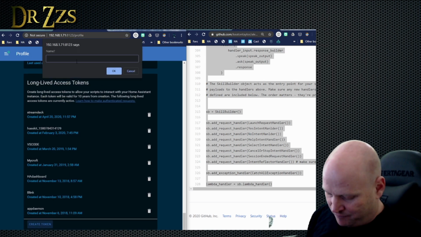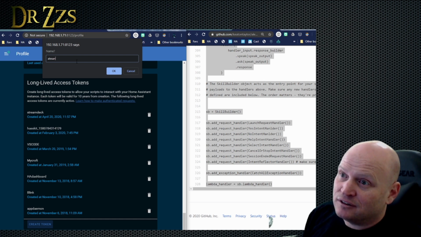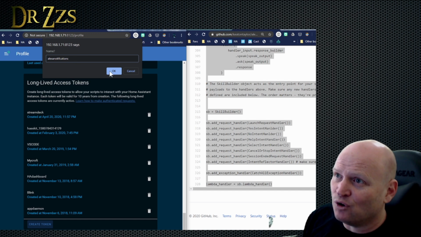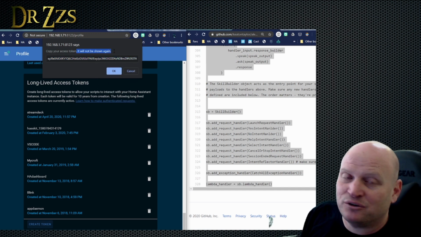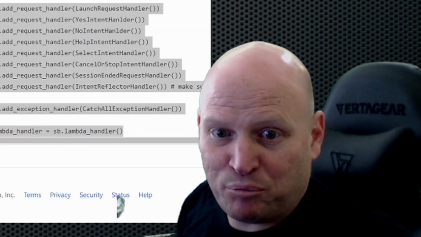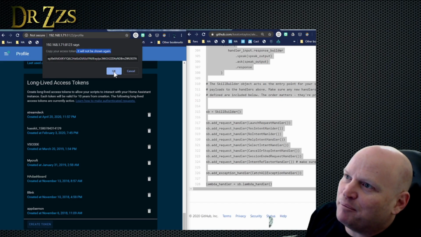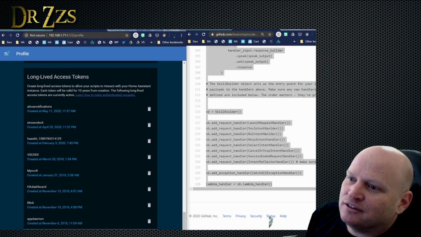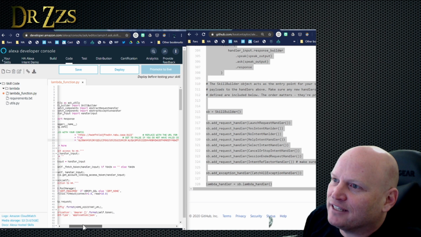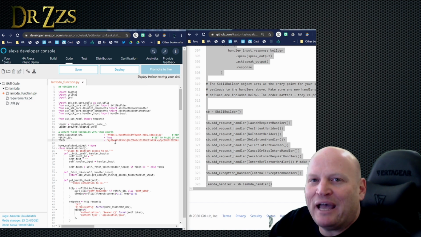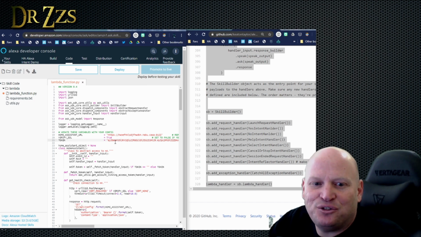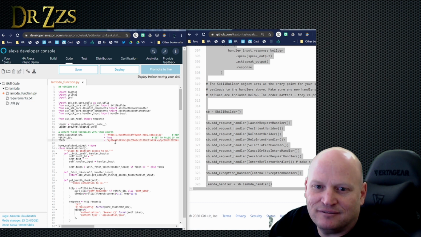Create token. Give it a name. Call it whatever you want, just call it something. And then it will give you the token. Copy that token. It will not be shown again. It disappears forever. Okay, so we copied that token, and now it's going to appear down here. So I'm going to put that long-lived access token right there. Basically, that's like your password. That's giving this thing access to your Home Assistant forever.